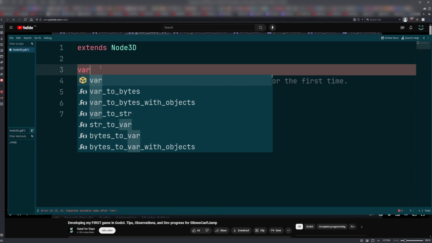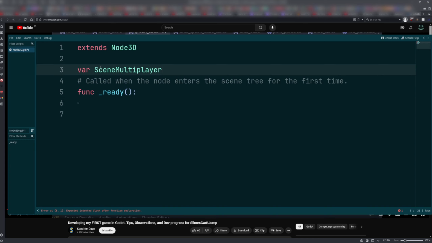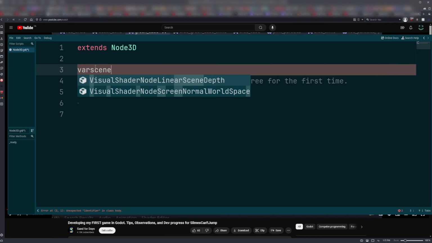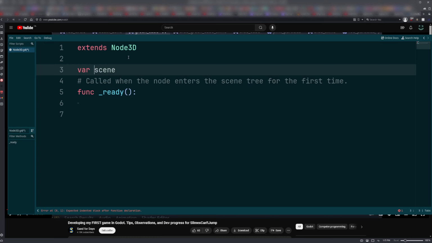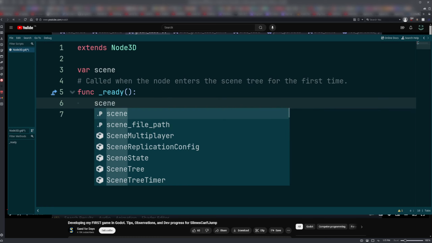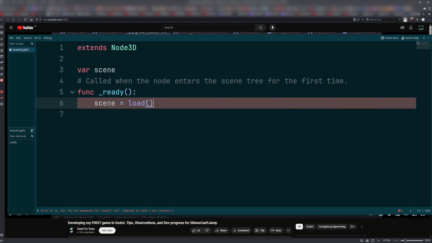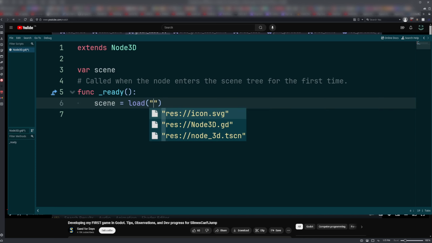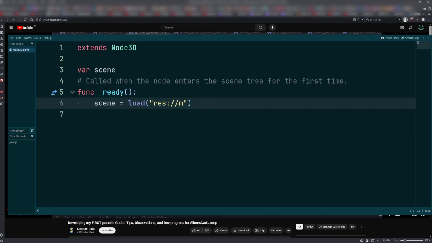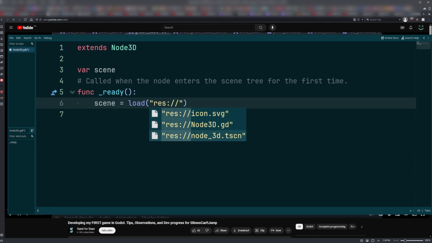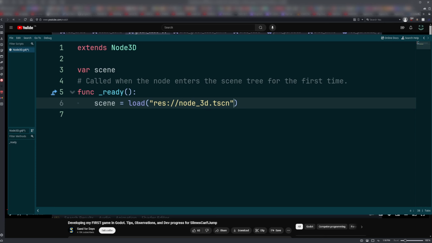So let's say we have a variable called scene here, not scene multiplayer. I don't know why it's a little laggy. Maybe I've got some updates that I've got to go through, but you can come in at any point in your code and you can just say scene equals, and you can load whatever scene you have. So we'll say res colon. And like you saw the popup there, I have a Node3D scene, which is the scene that this script is currently in, but we can just load it when we need it. We don't have to preload it.